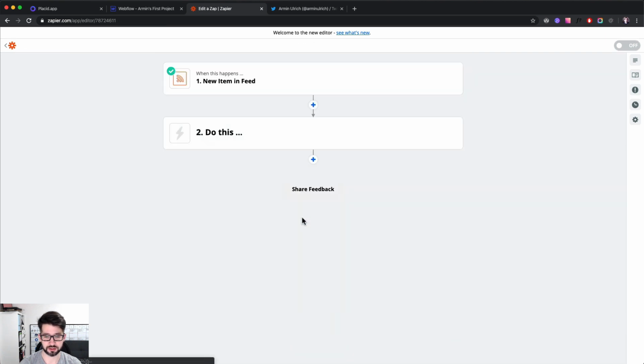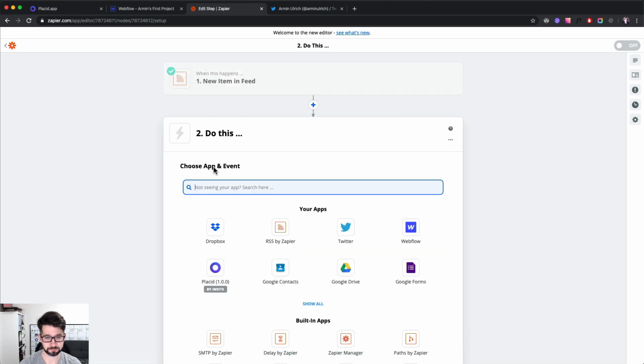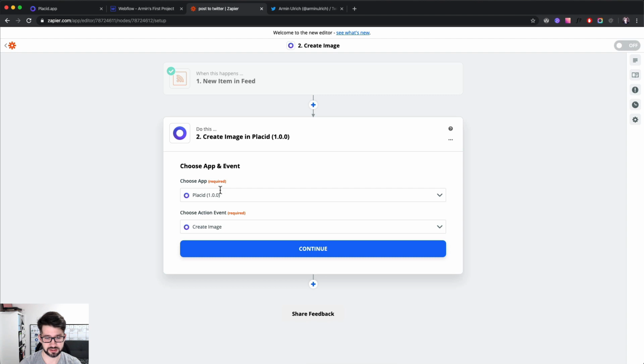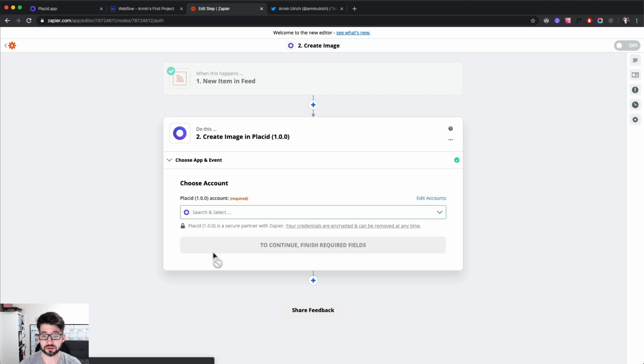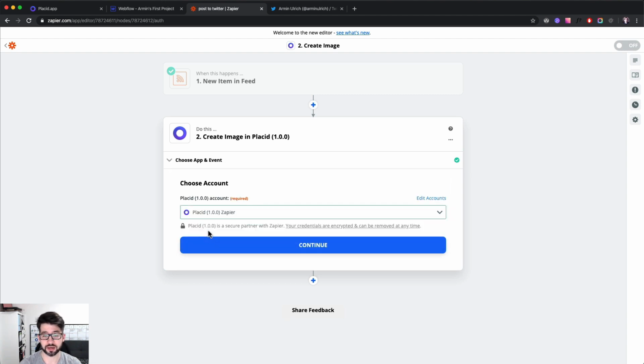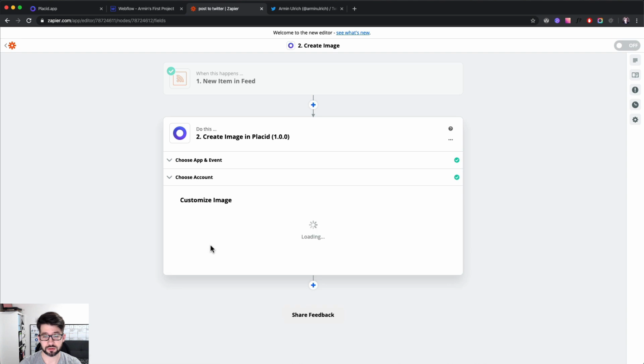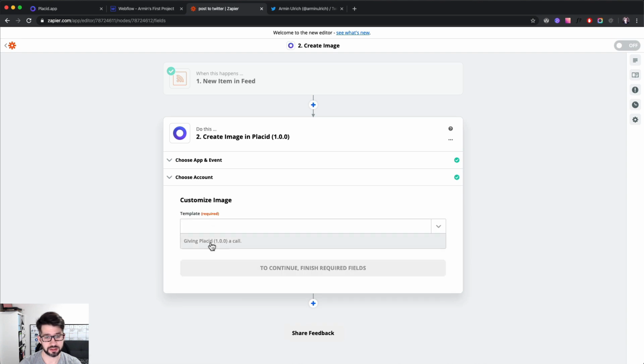So we click done. We can now add our Placid image. We select the Placid integration with the create image action on our already added account. We select our template.